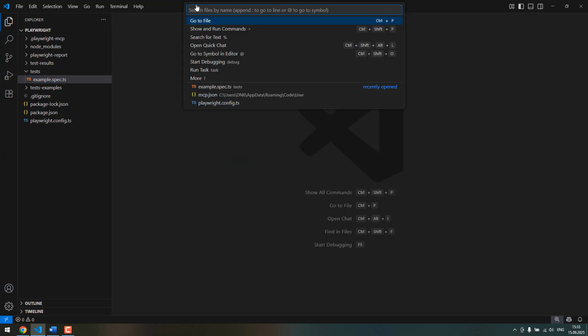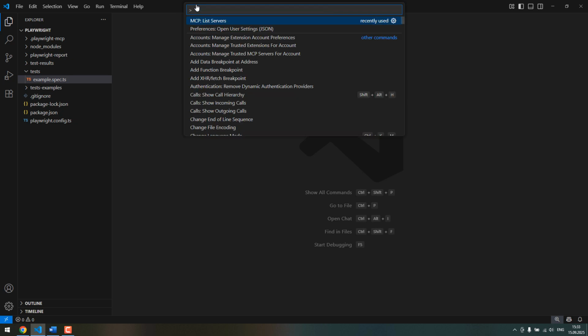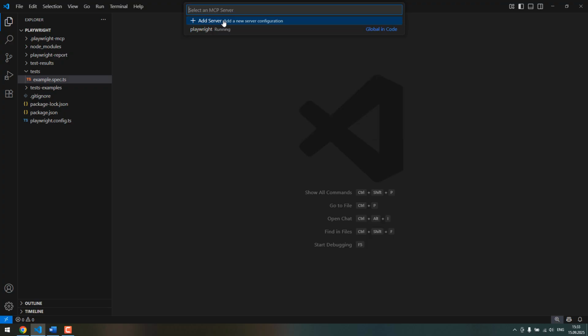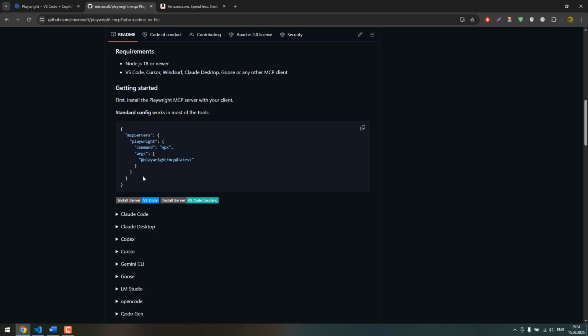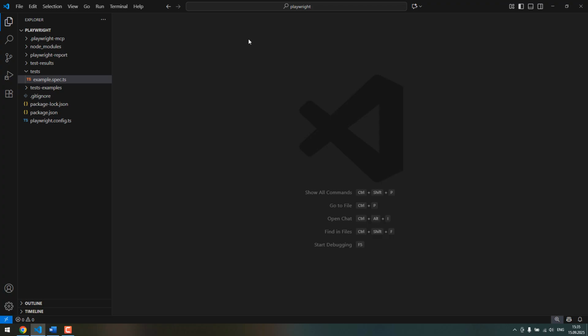Here we should put the greater than sign and choose MCP list servers. We can see here Playwright running already for us, so let's click it. Let's click show configuration. And here we should have all the configuration like we have in our official docs. So everything installed properly, we added the Copilot extension and we installed the Playwright MCP server.